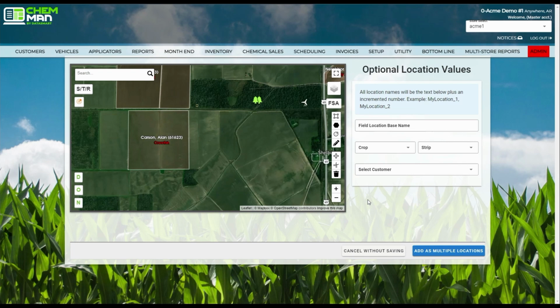On the right, you'll notice some new features. These optional location values are used to quickly enter details about all the locations you are creating. Anything entered into these boxes is optional and will apply to every location you draw on the map.